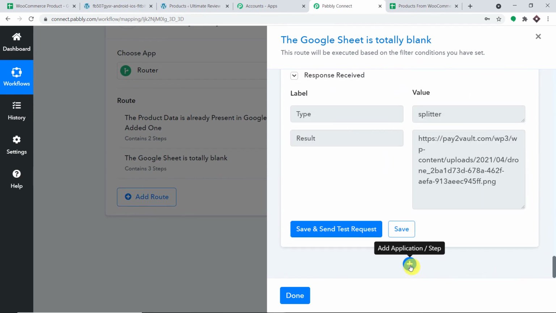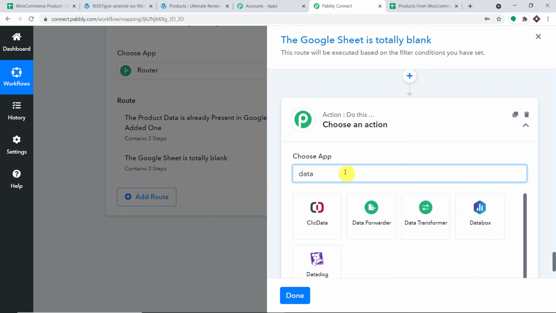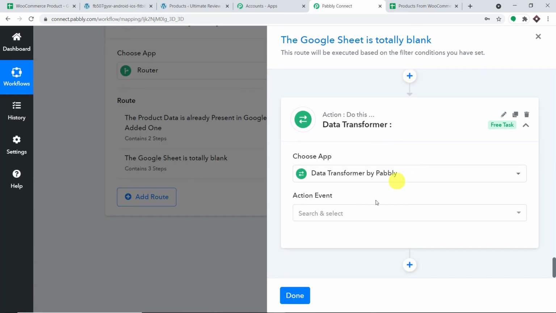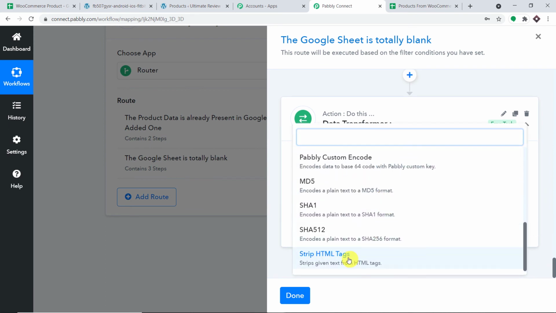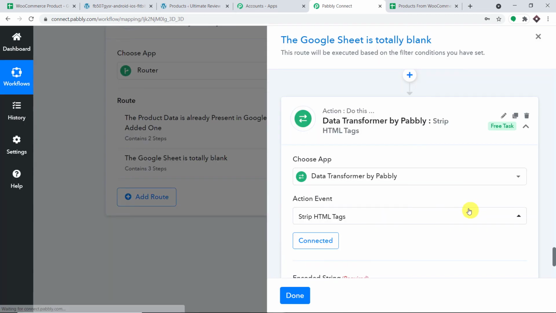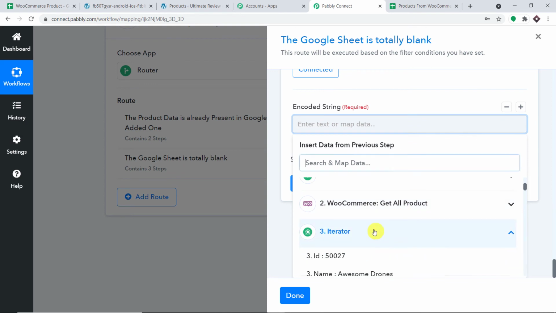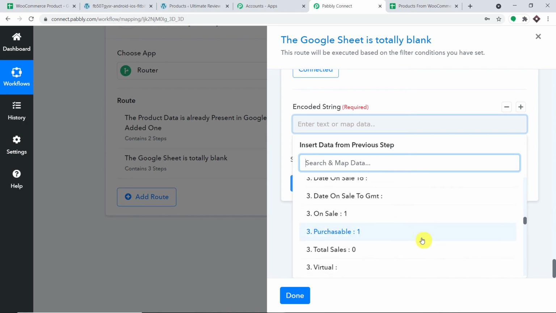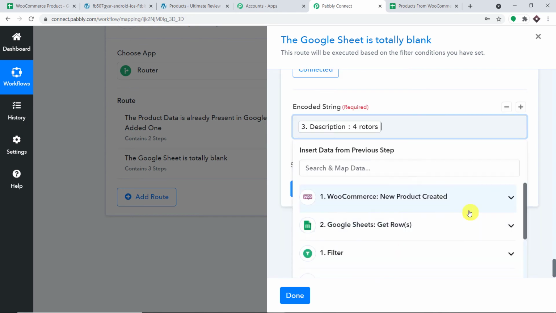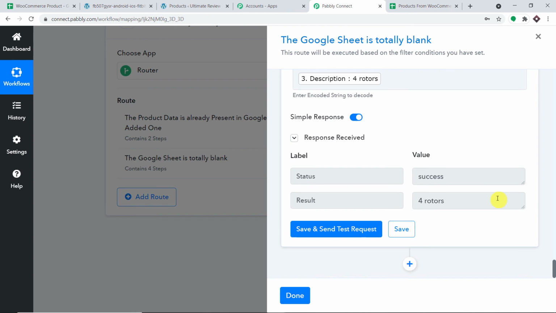So what we're going to do here is introduce one more action window. In the choose app, we are going to use data transformer, because we want to strip the HTML tag. In the action event, we are just going to use HTML stripper, strip HTML tag, and let me click on connect. If you already know this, it's well and good. The string is something you get from here. It was the description. This is the one we want, and we have mapped it. Let me click on save and send test request. Okay, it is showing success.